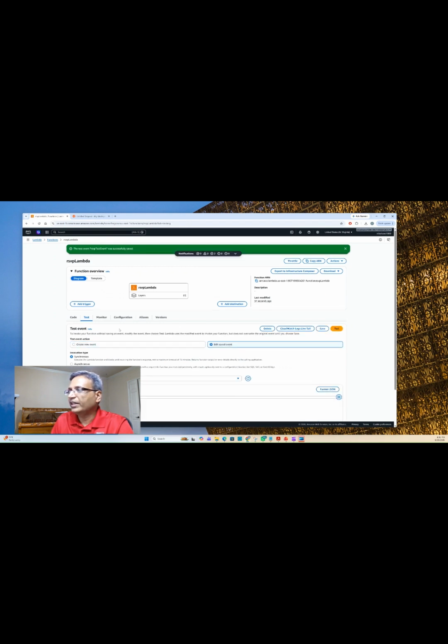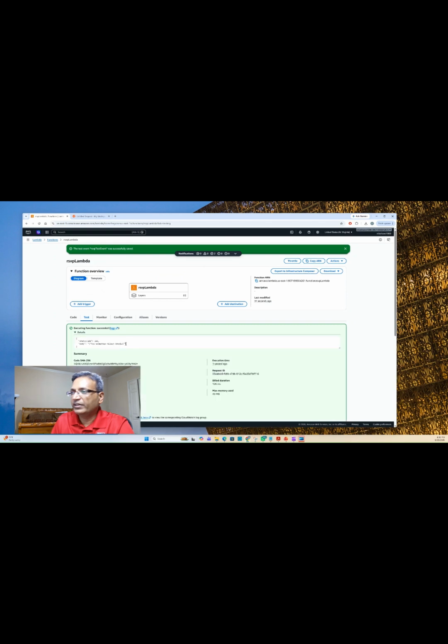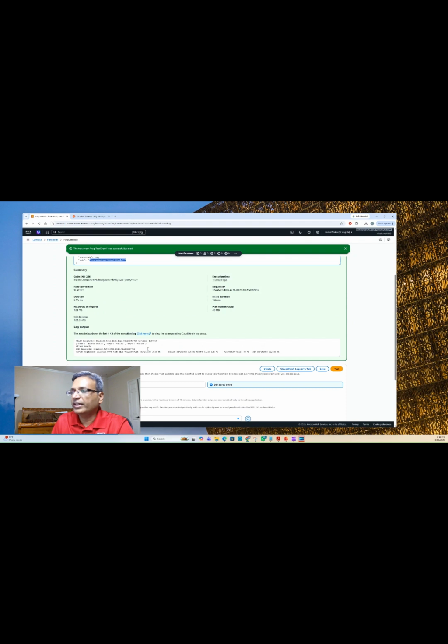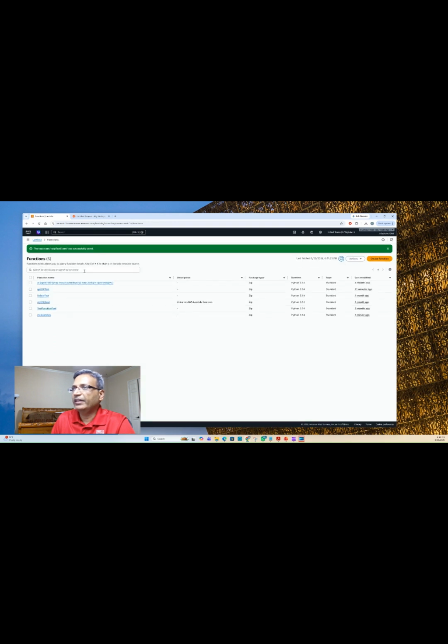Okay, so that's saved, and I'm going to execute the test. So click on test here. It ran successfully, and you can see that it is returning "you submitted" with the name, and also in the logs it is writing the event itself and then the name part of the JSON. So now we have our Lambda working just fine.